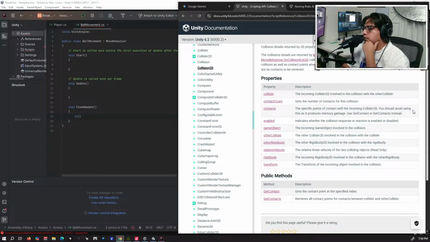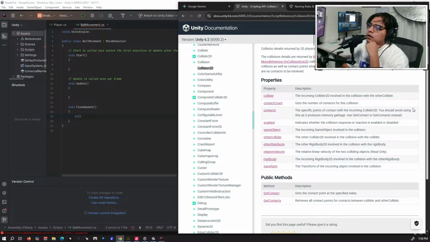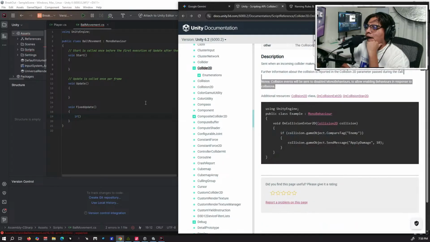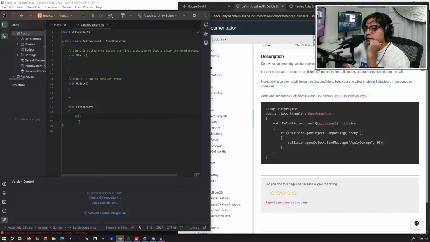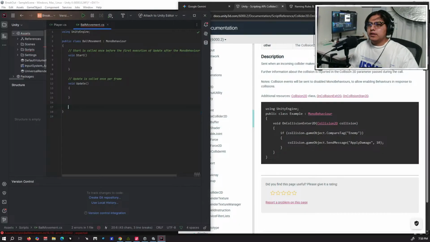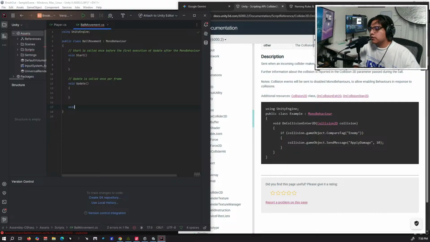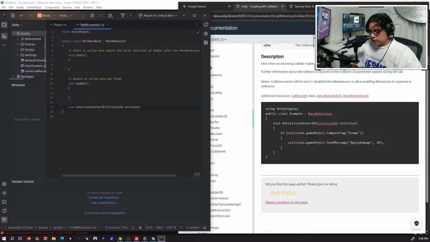Public methods. Well, this seems to be what I'm looking for, but it's not in the update. So let's first try this then. Void on collision. Did I spell it right? Collision Enter 2D. Collision 2D. Collision. No.